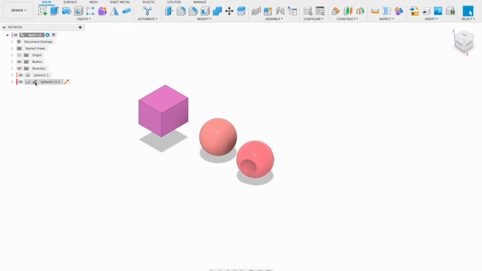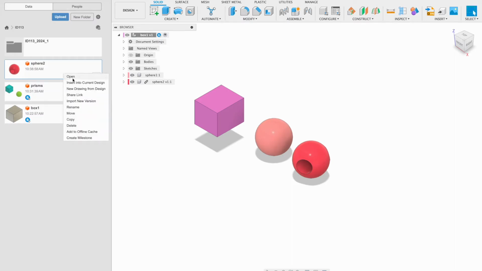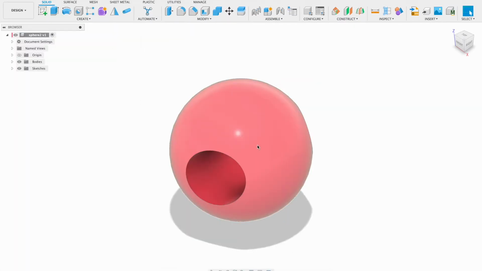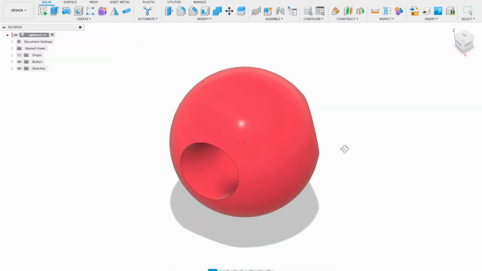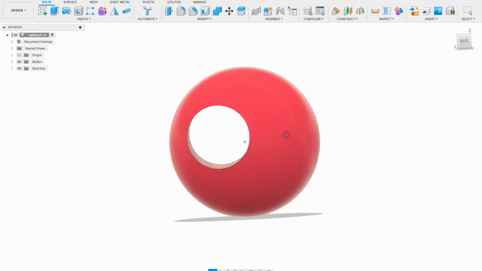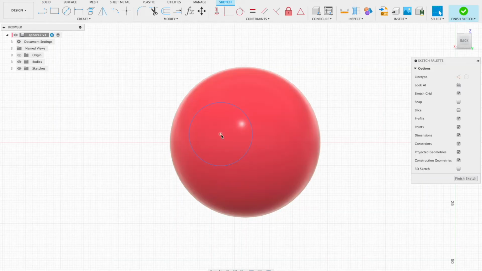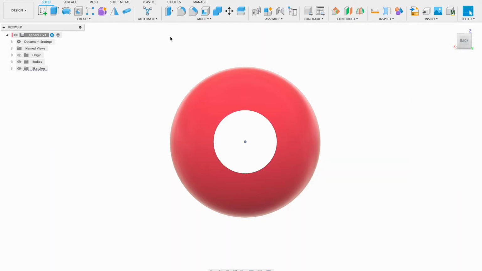I'll show you. I'm going to go back to my data panel. I'm just going to open this sphere as a separate component file, okay? Here's my sphere. And I'm going to say, well, I don't like the placement of this hole. I want to change it. So I'll edit my sketch, because I can edit my sketch since it belongs to the component. I'm going to pull it towards the middle, and say finish sketch. Okay, that looks better.